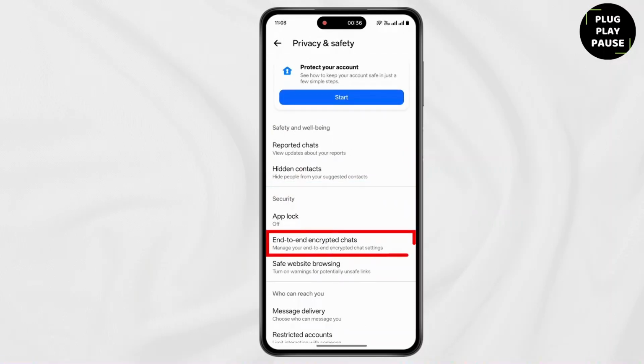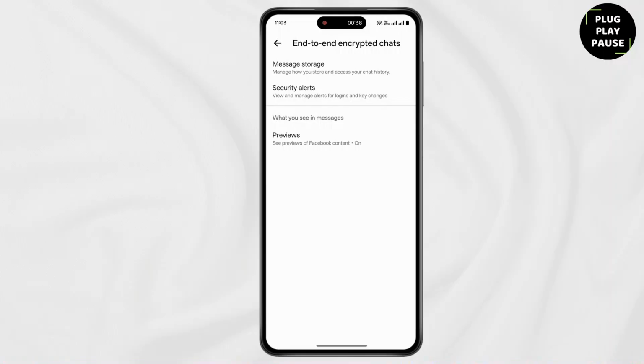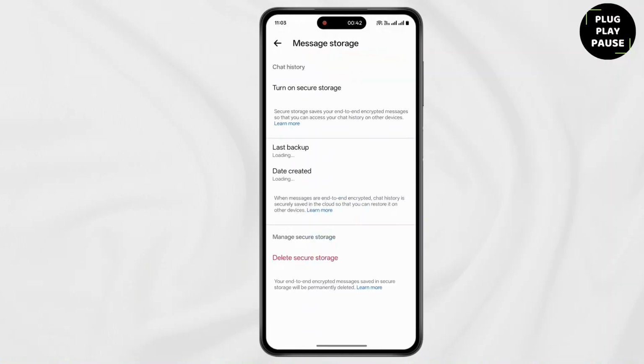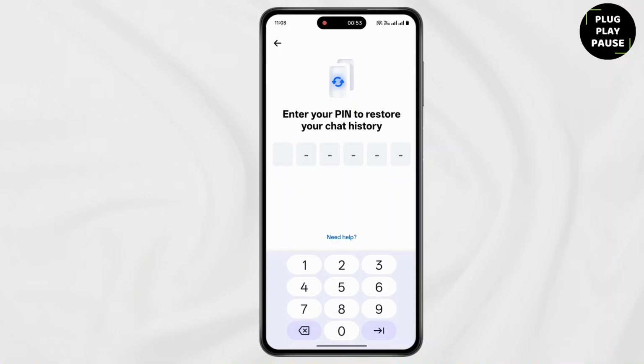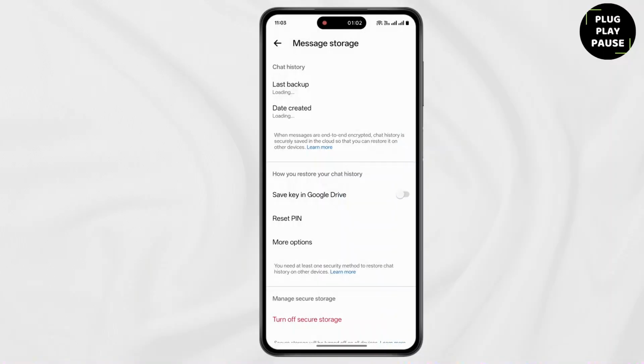Now tap on end-to-end encrypted chats. Now go to message storage. Now simply tap on turn on secure storage. Now enter the Messenger PIN. Now wait for some time. And that's it.